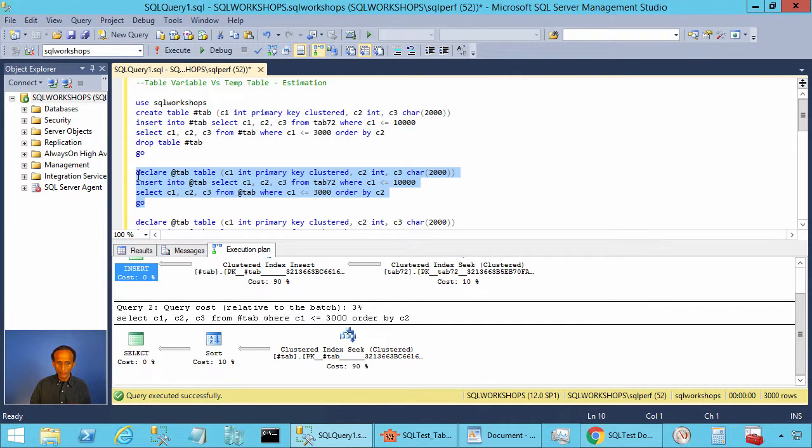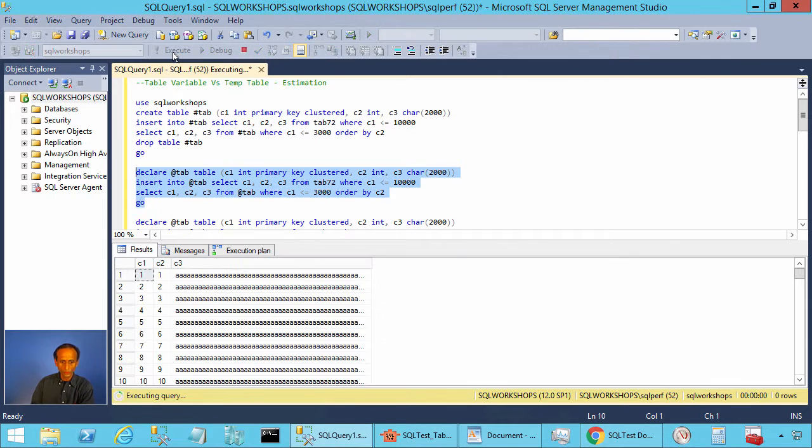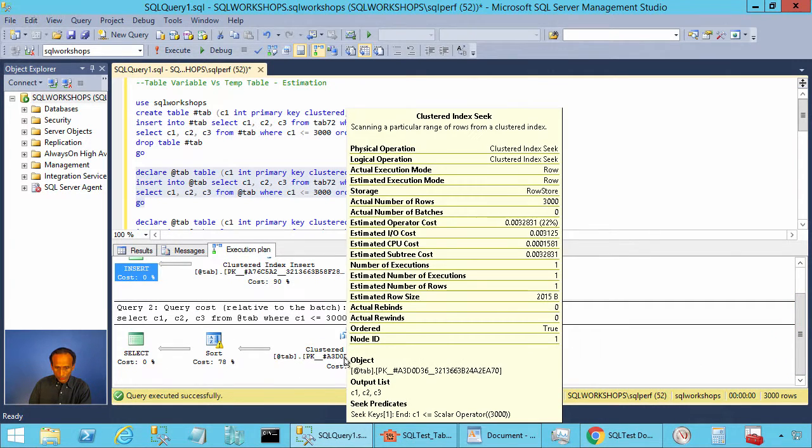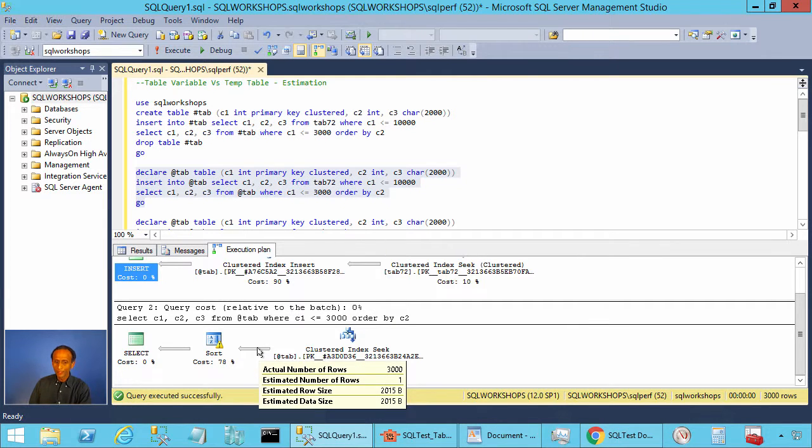Our second batch is similar to what we did before, but we use a table variable. So we declare a table variable. We insert the same 10,000 rows into this table variable, and we have a where clause selecting from the table variable C1 less than or equal to 3000. Let's execute this query. Let's go to the execution plan. There you see we are inserting 10,000 rows, and here you see SQL Server has a seek predicate less than or equal to 3000. But when you move the cursor here, the actual number of rows is 3000.